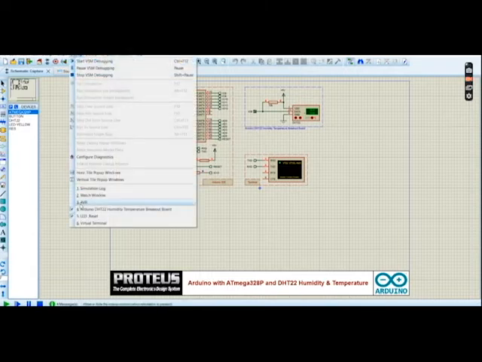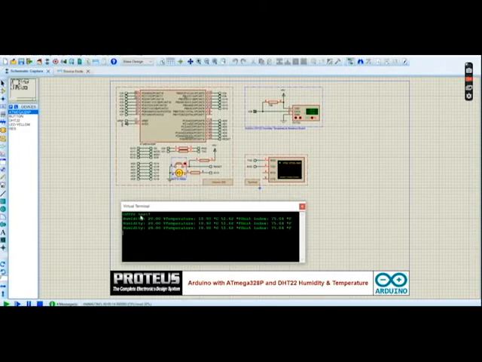Now from the debug I went to the virtual terminal and here's the screen. Yes, after 2 seconds it will display, and that's it for my first part.